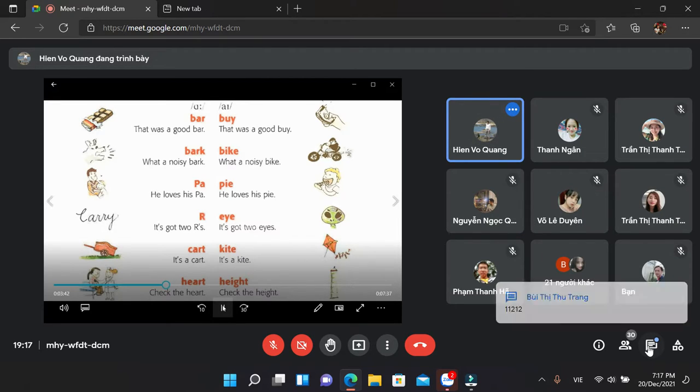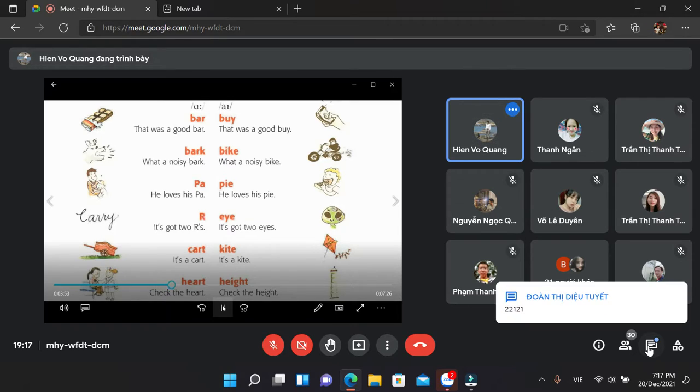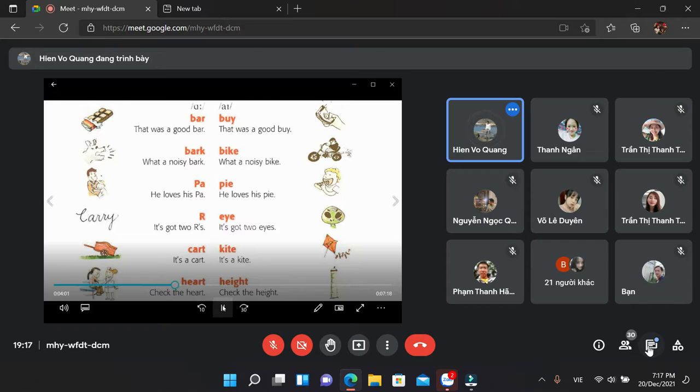Time. You check. Bike, bike, bark, bike. Bark. Pa. Pie. Pie. Pa. I. R. I. Cut. Kite. Heart. Height. 2C.